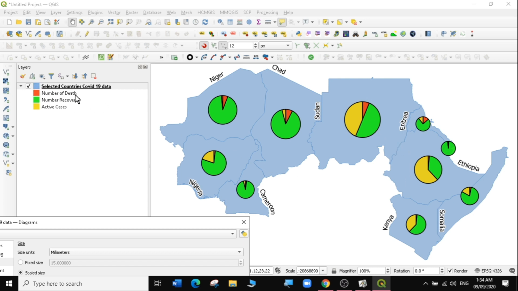And you can see here on our legend, the red color represents the number of deaths, the green color the number of recovered, and the yellow color the active numbers of the cases.